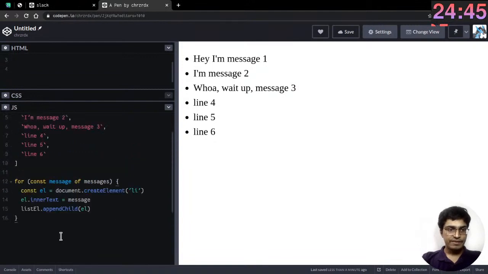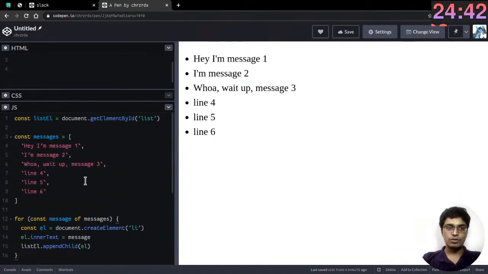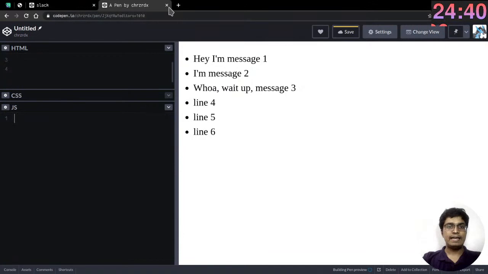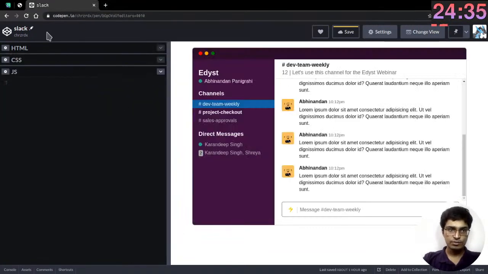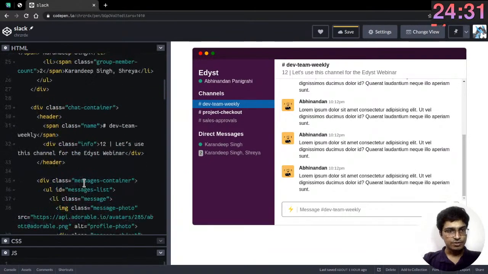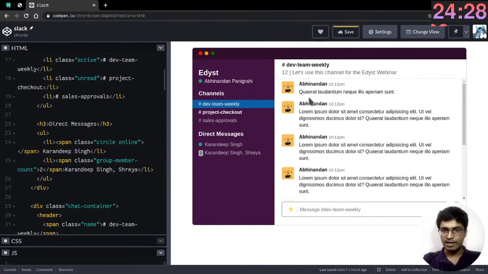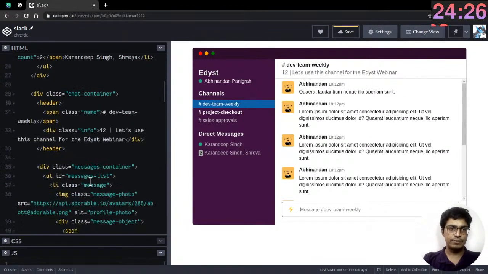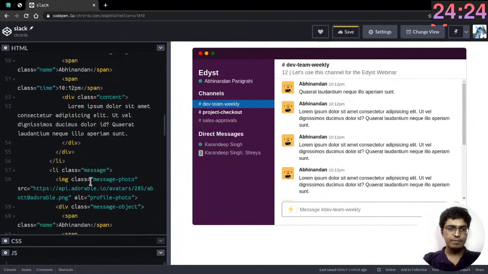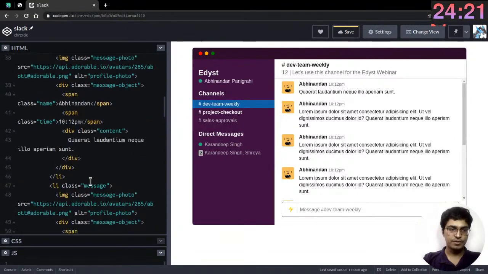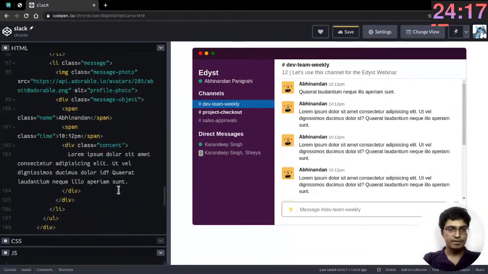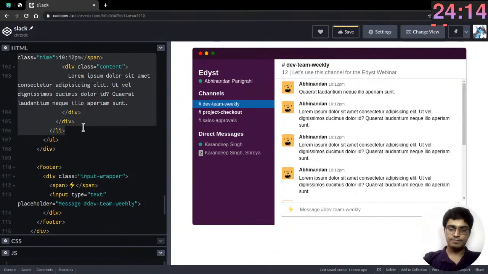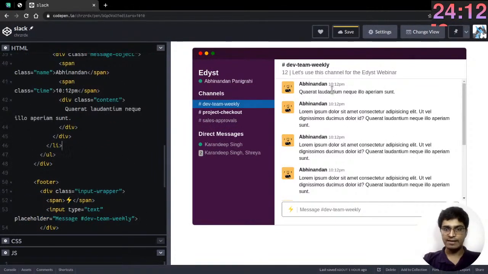Now that we've seen what this looks like, let's see how this changes our actual Slack application. I'm just going to make a few changes. I'm going to delete most of these messages that we had here and keep just the one message. Everything else we'll generate using JavaScript. So there you go, all of this is gone. We'll have just the one message.